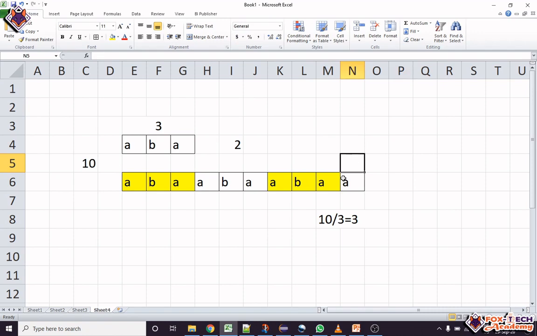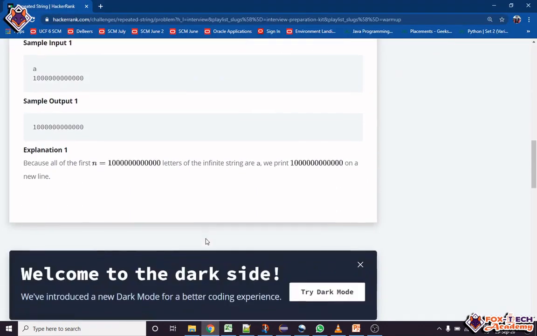So we will check how much space or how many characters remain in the new string. We have 3 old strings in the new string, and we have only one space. So we will repeat the old string one more time and check how many A's we find in that. To solve this, let's start the programming.